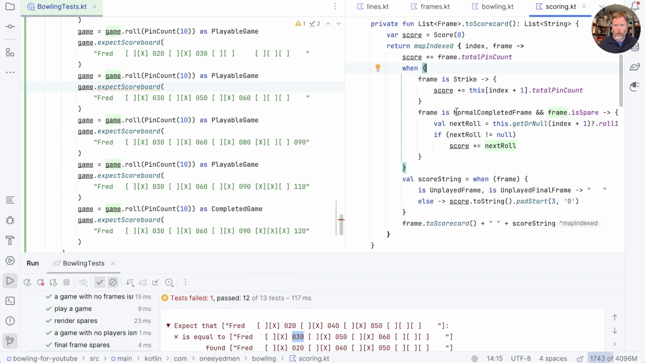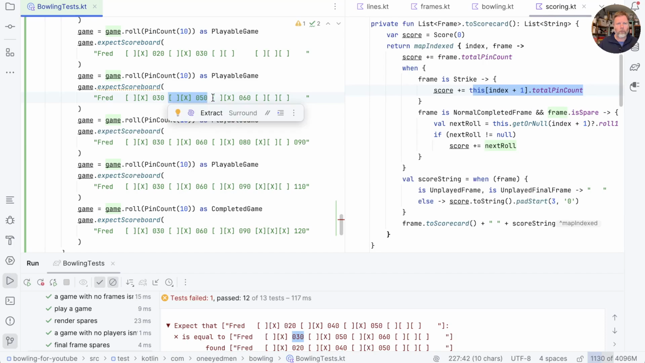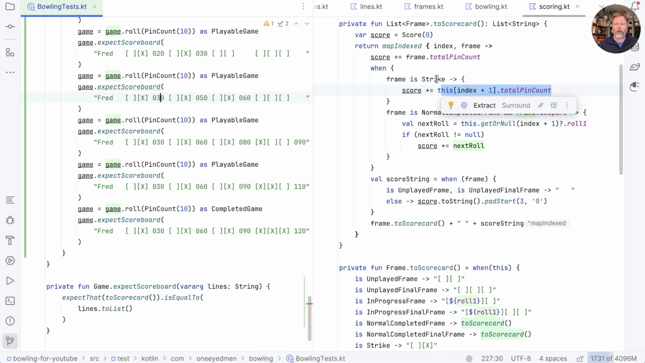Here in our scoring, here we go. When the frame's a strike, we go to the next frame and we add the total pin count. But in the case where we failed, we've only been to this frame and added its 10, rather than both the next 2 rolls. So we should have got this 10 and this 10 to make 30, but we didn't. Okay then. What we actually need to do in the case of a strike is to find the next 2 rolls.